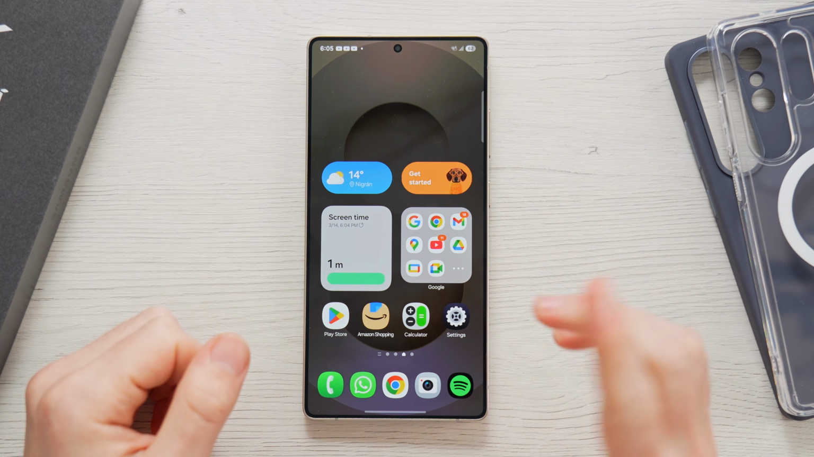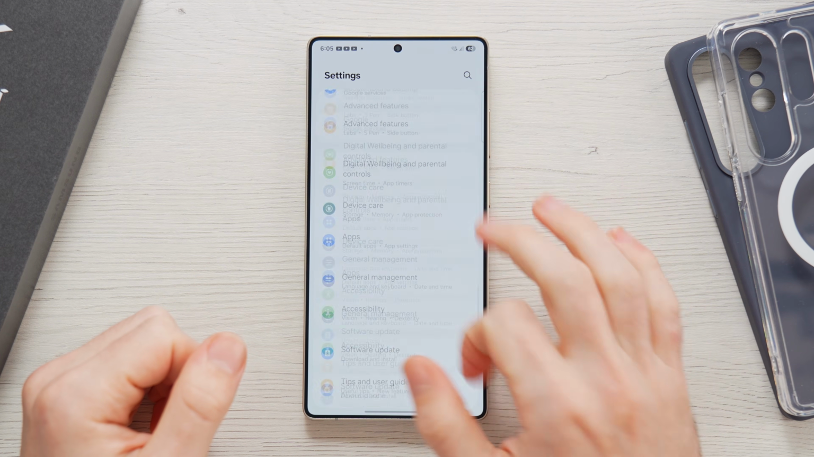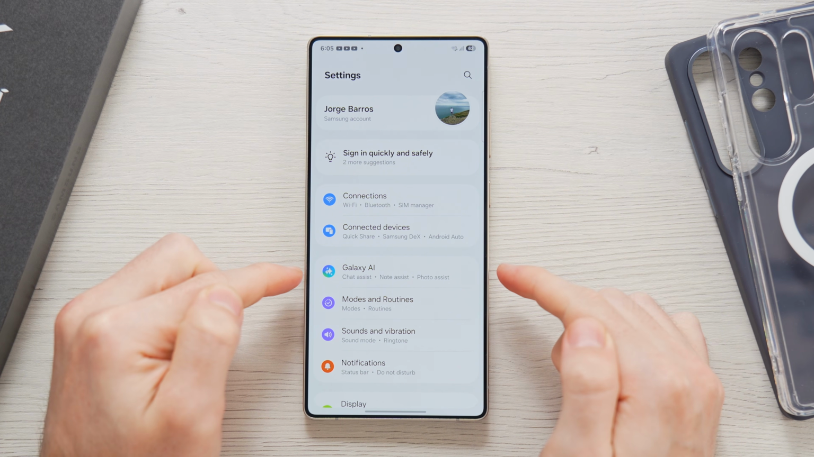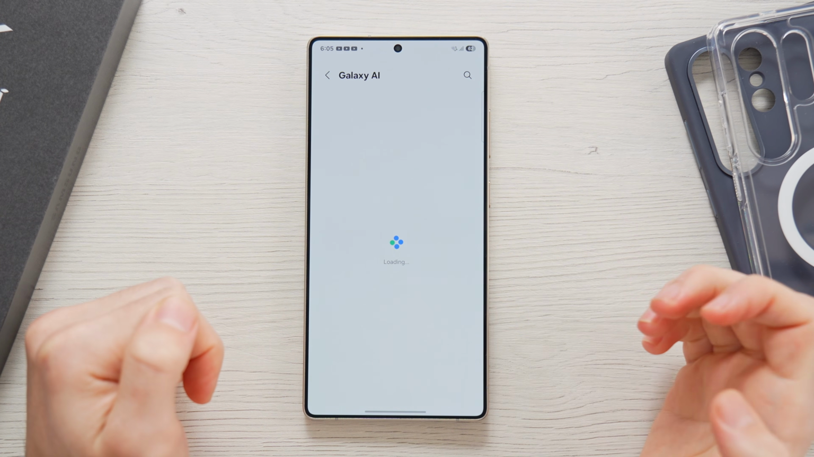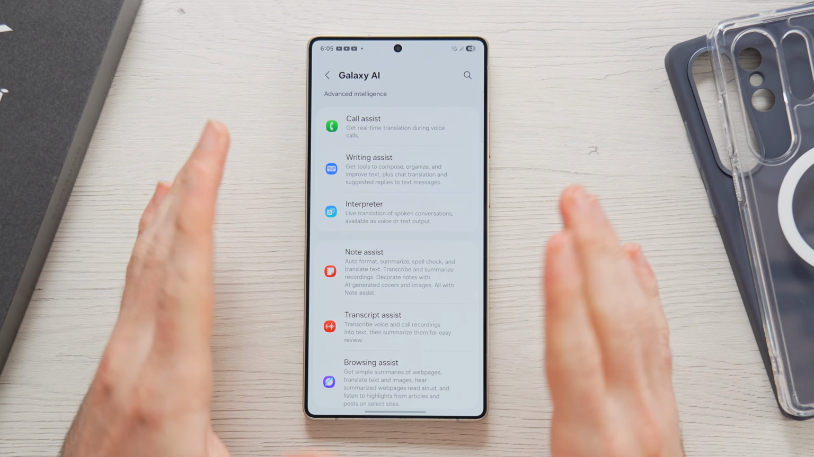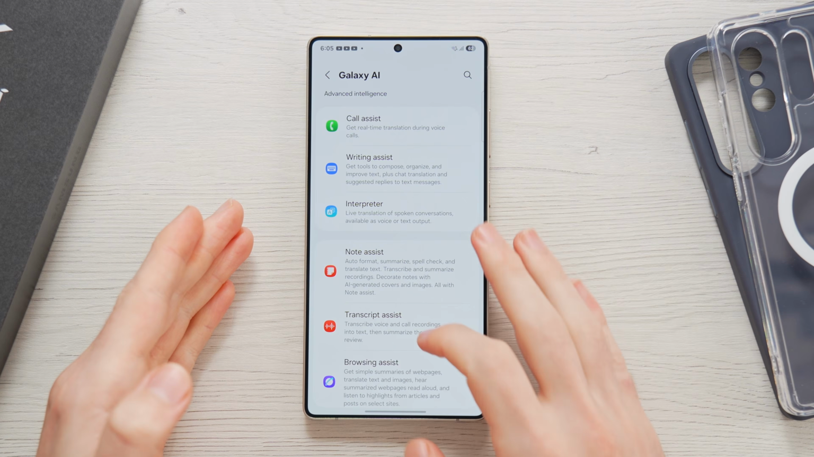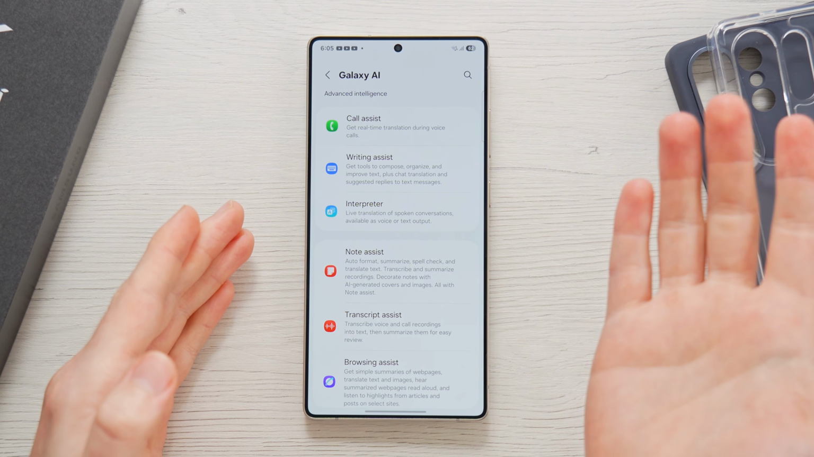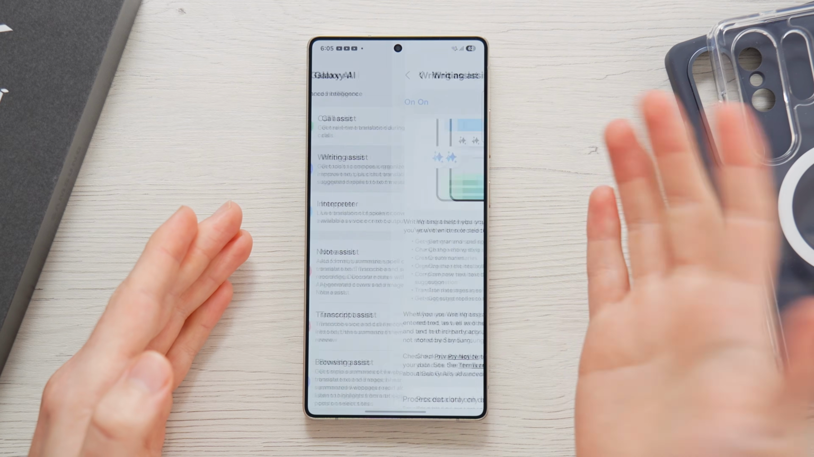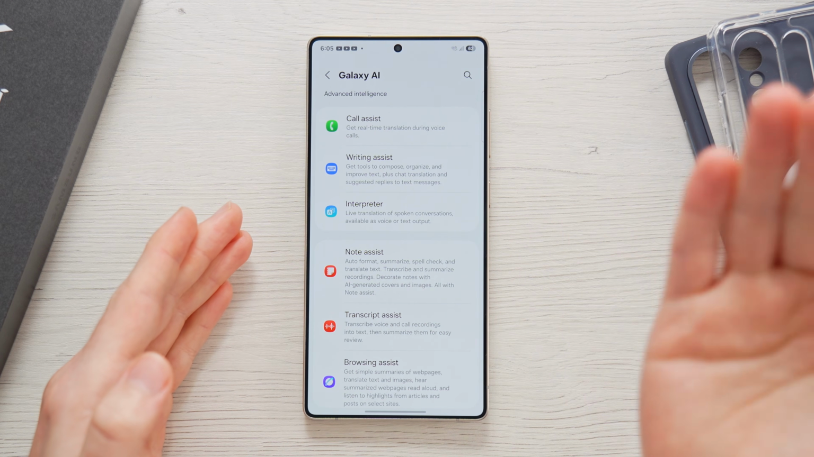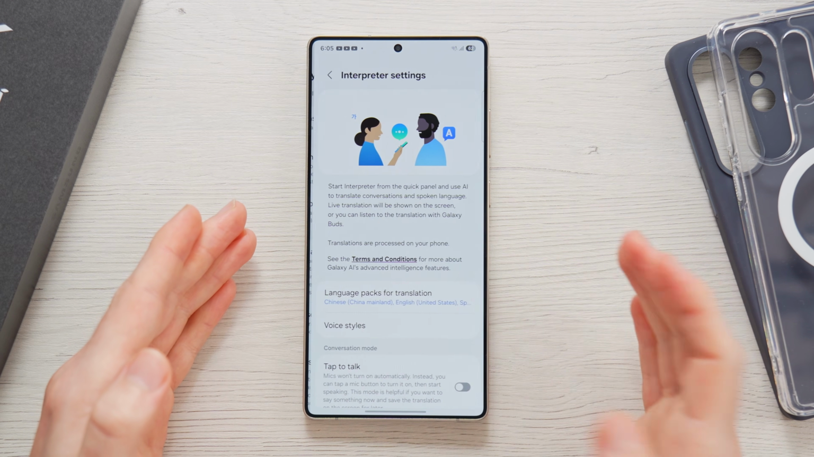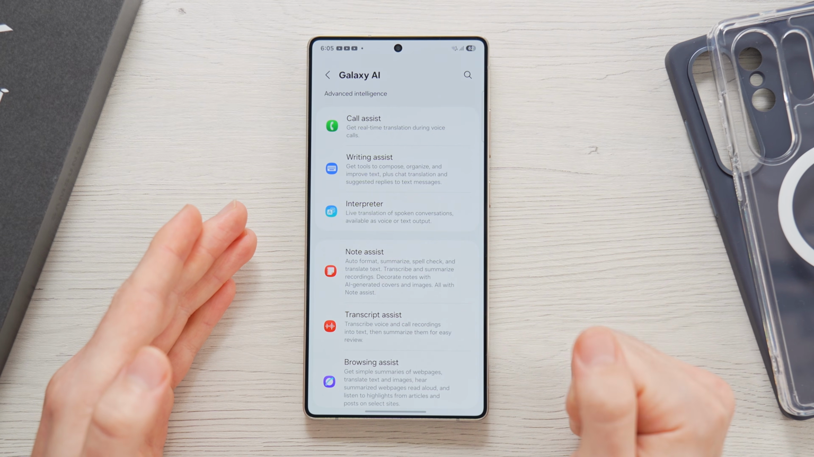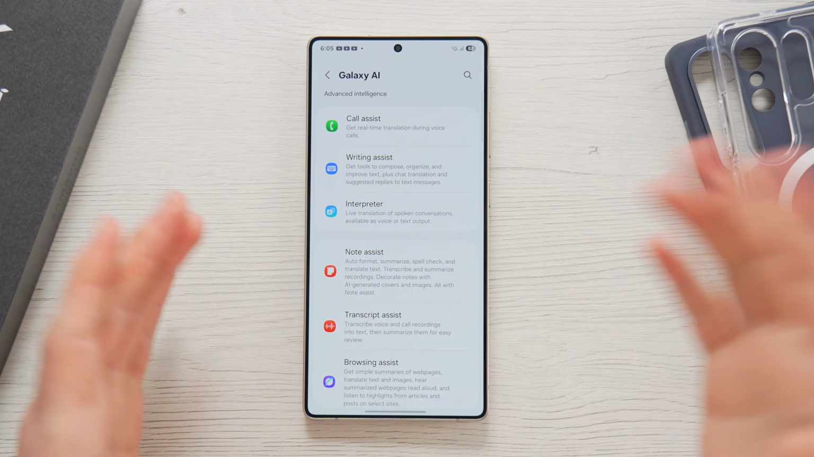for this phone. So let's come to the settings, scroll all the way up to the main settings page, and tap on the third menu called Galaxy AI. This is where we will find every single AI feature that's available for the phone. And for some reason, not all of these features are turned on by default. So I suggest you go one by one, first off, making sure that every single one of these features is turned on, so you can take advantage of it during this video or in your life.